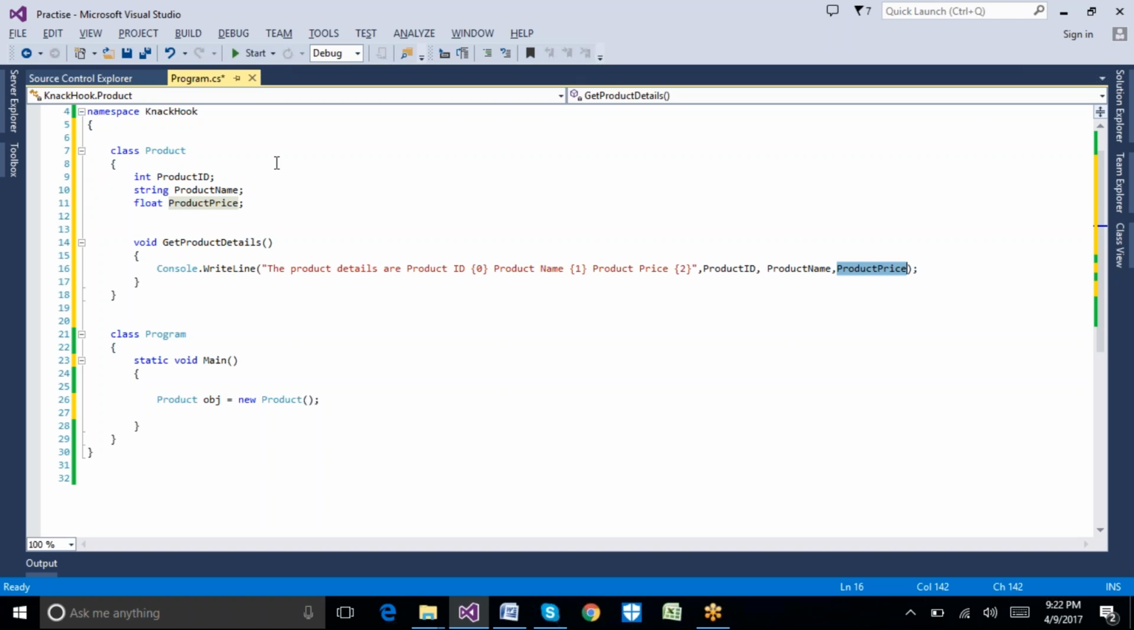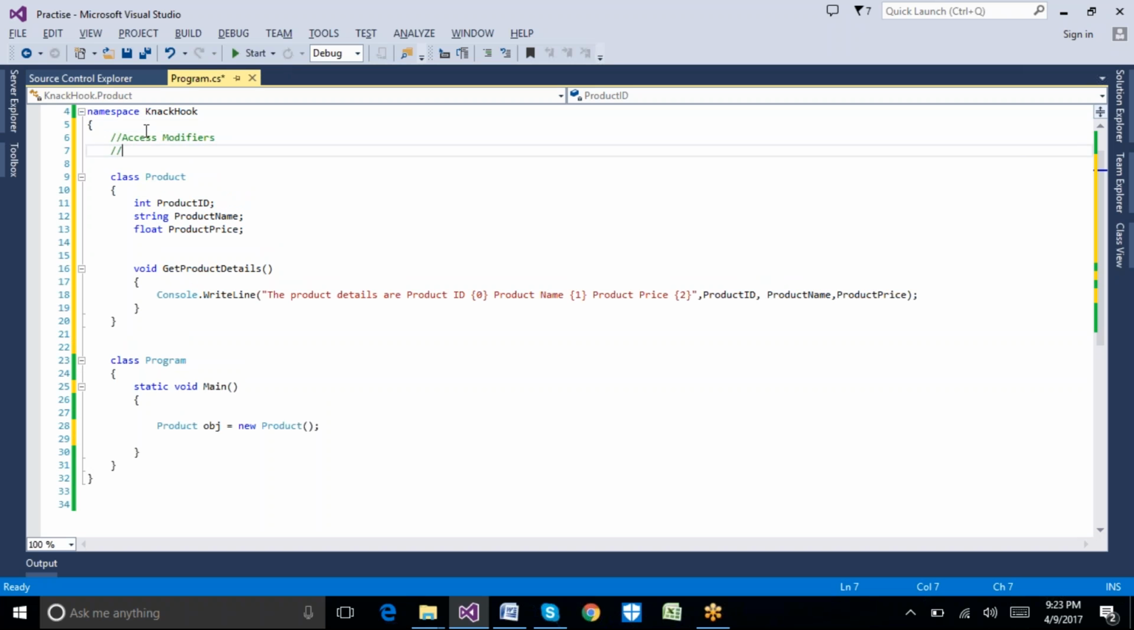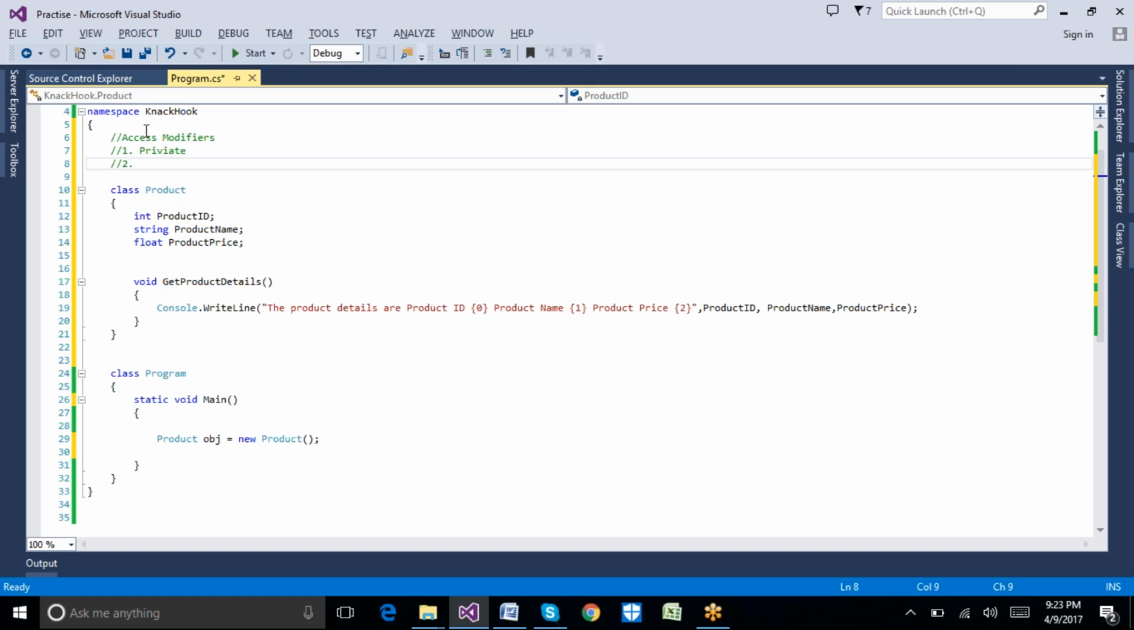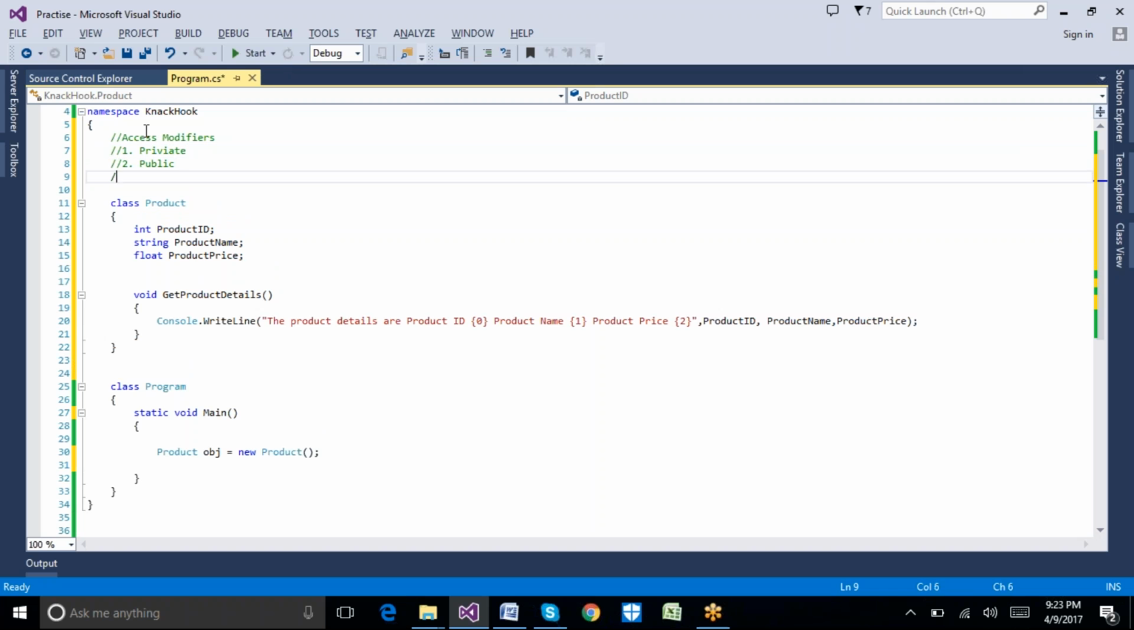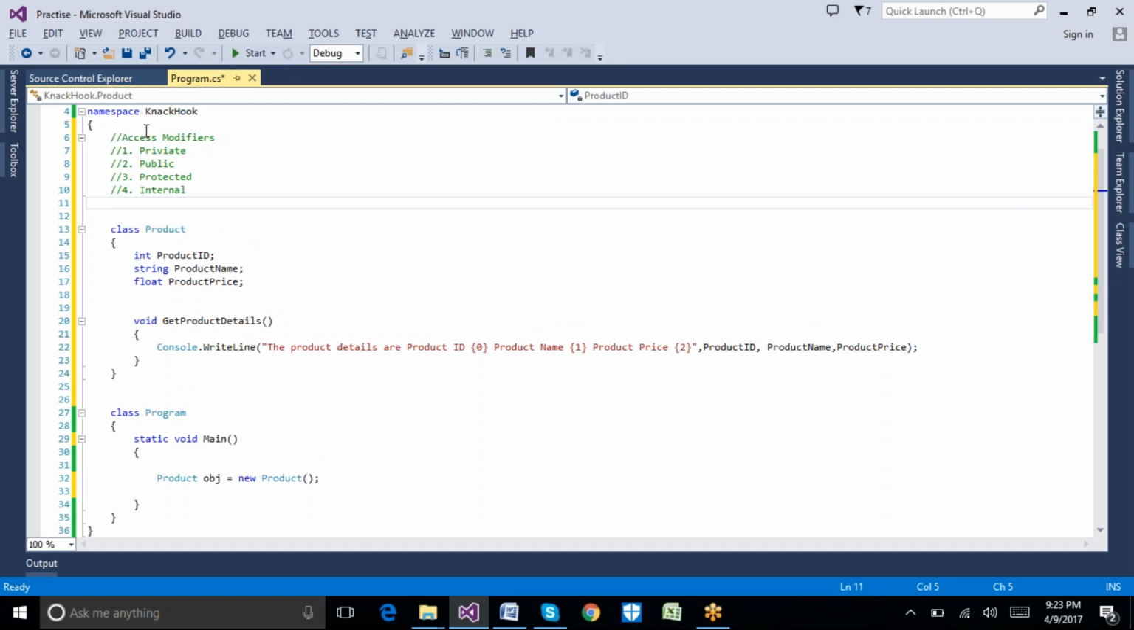Let me tell you how many access modifiers we have. One, we have private. Second, public. Third, protected. Fourth, we have internal. Fifth, we have protected internal. These are the access modifiers available in C# programming.